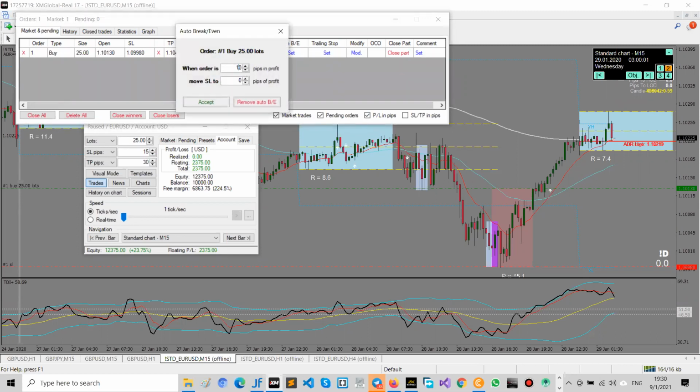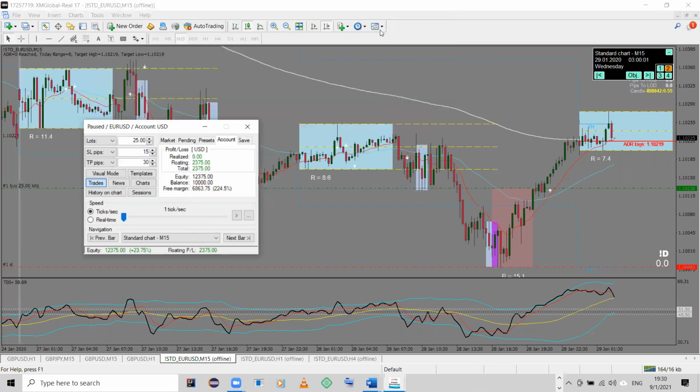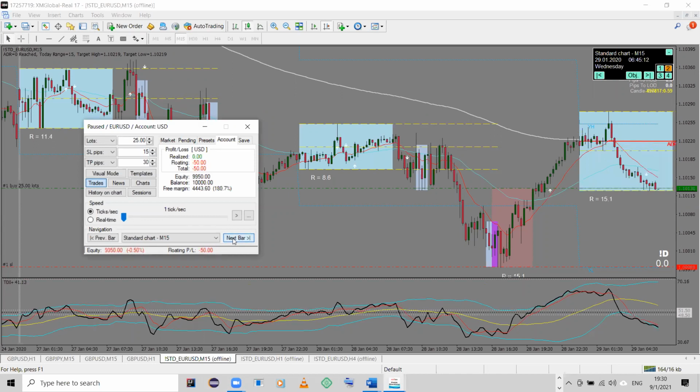When my profit is in 10, I'm simply setting my break even level. Whoa, it's coming towards my price entry. This is happening whilst I'll be sleeping. Okay, let's just make it a bit faster.